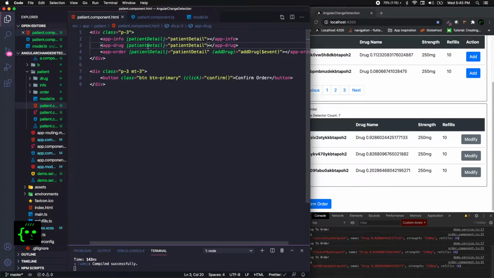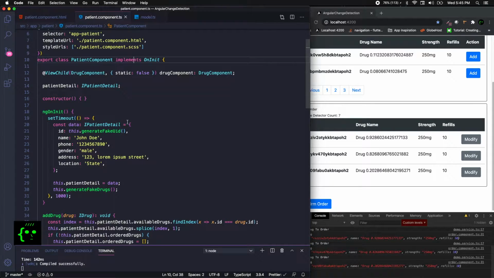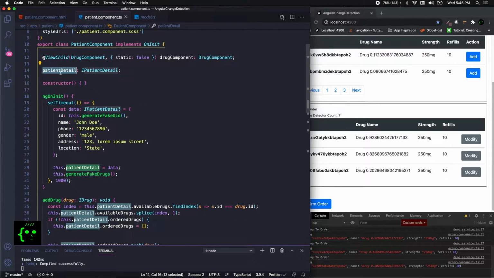I've talked about this earlier, which is the info component, drug, and order. So patient component is our parent. I'm gonna close this one, and these three are child, right? So the change detection is going haywire on all these three components. In the component class TS, we have this main patient detail record.